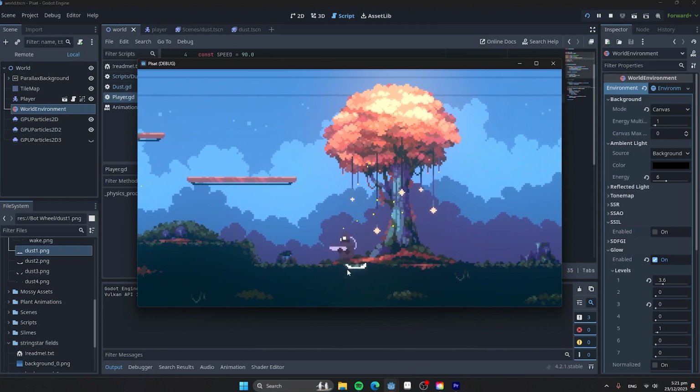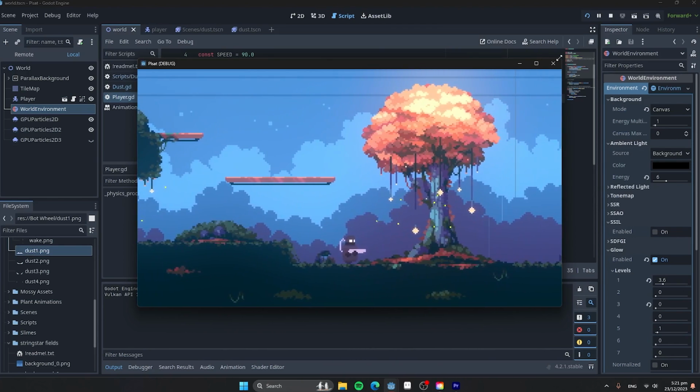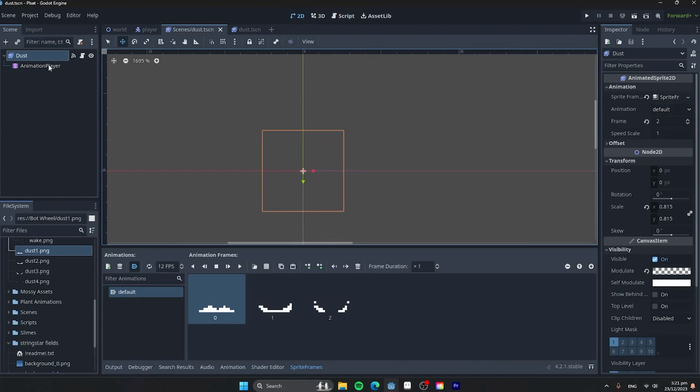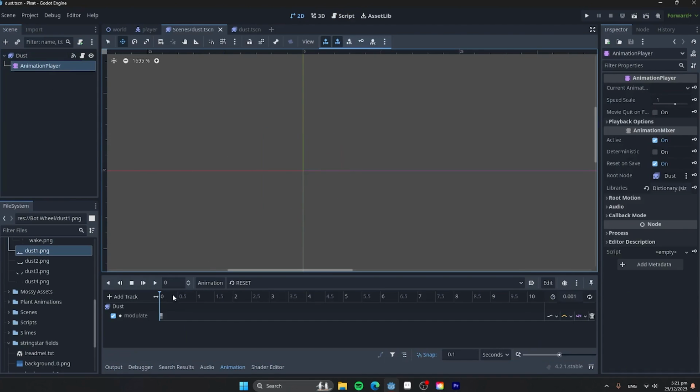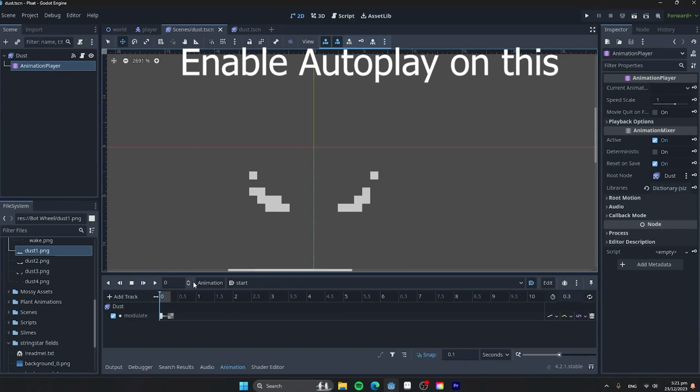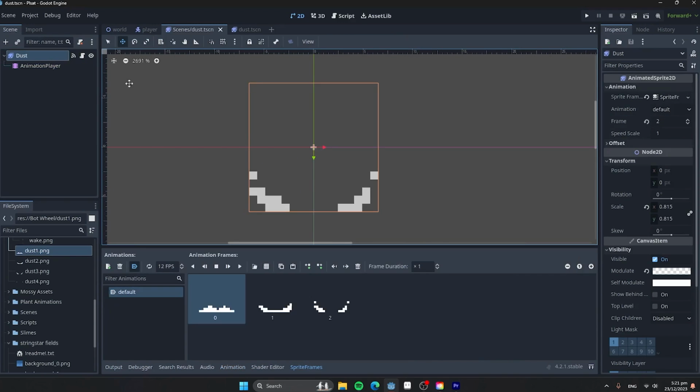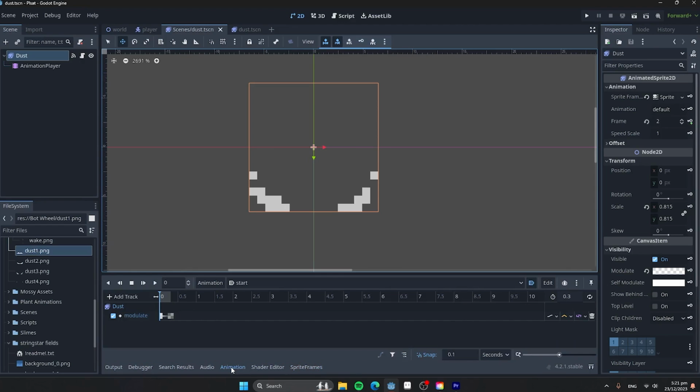However, it looks a bit jarring and it just disappears. So to fix this, in our dust scene, we want to add an AnimationPlayer and create a new animation called start. Then all I'm going to do is select the sprite here, and it'll automatically bring this up, but just close that, bring up the animation player.